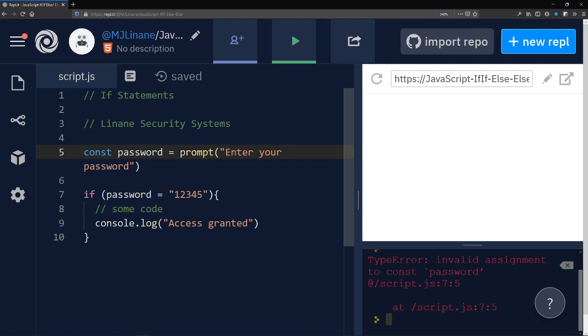If password, we actually have to do three equal signs here. And how do you know the difference? How could you tell? Well, when you say it, const password equals prompt. If password equal. If you say it a couple of times, you're going to know it's a test for equality. If you accidentally say it once, maybe that's a clue that this is not a quality at all. It's an assignment. So what it said is it was complaining because we were trying to reassign password when we made it a constant. We can't reassign constants.